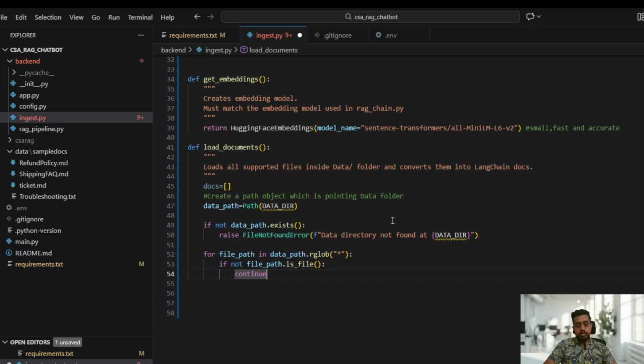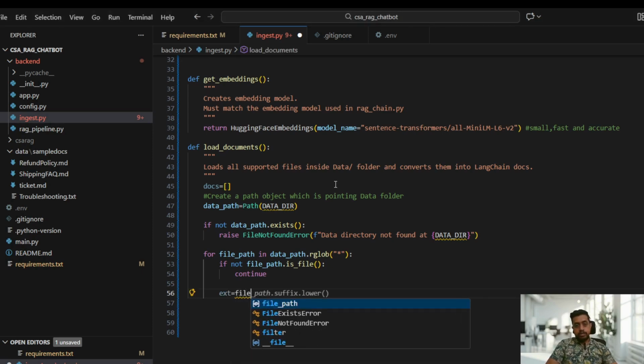So you will continue that. You will continue means again reiterate the things, because until and unless it finds the document, you will just reiterate, right? So afterwards, what will it do? It will get the extensions. We need to get the extensions, right? Whether it's .pdf or .txt or something. For that, ext equal to file path suffix lower, means it will take the extension in this format, .pdf or .txt. So that will actually fetch in this line.